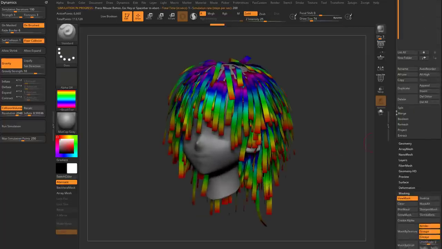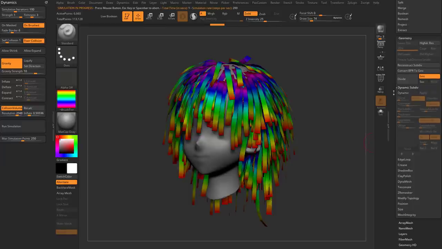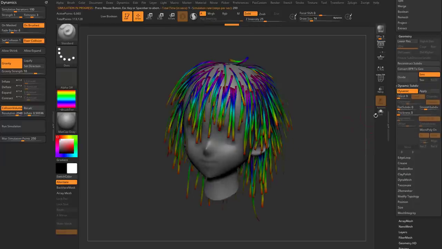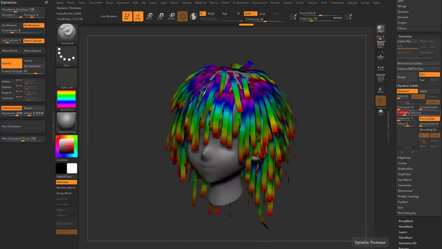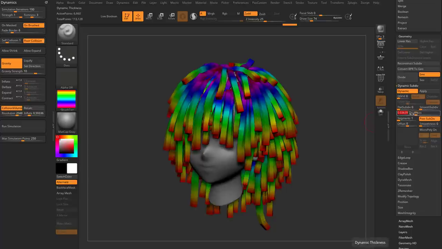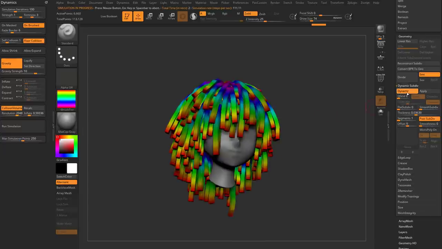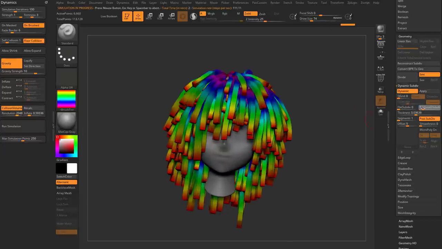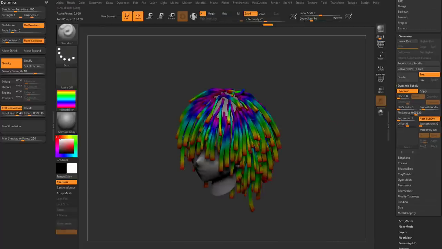Now this is geometry, so we can go in here to our geometry tab and we can say go into dynamic subdiv. We can turn dynamic on. That's going to want to run a smooth. We can turn that down to zero for now, but we can add a thickness. So we can add a dynamic thickness here, and we can still run the simulation just fine. It's just going to look like noodles. But again, this is dynamic, and you can run a smooth subdiv on this as well if you'd like.